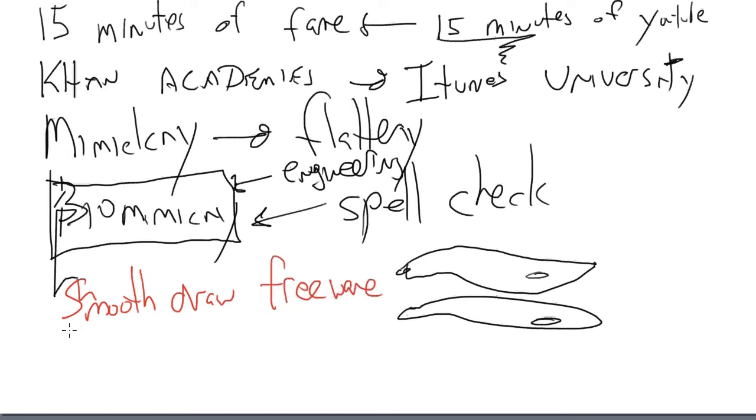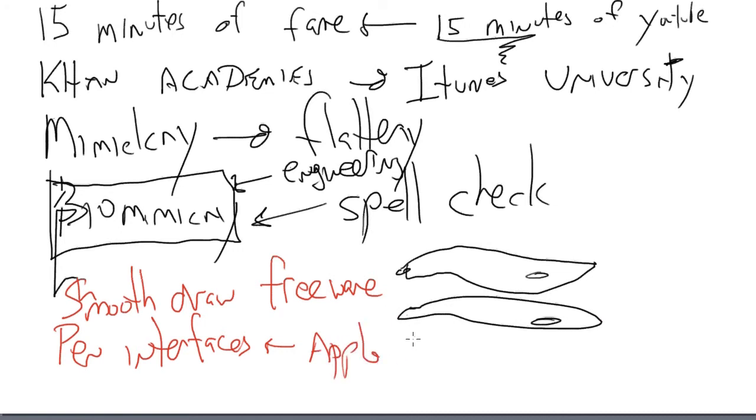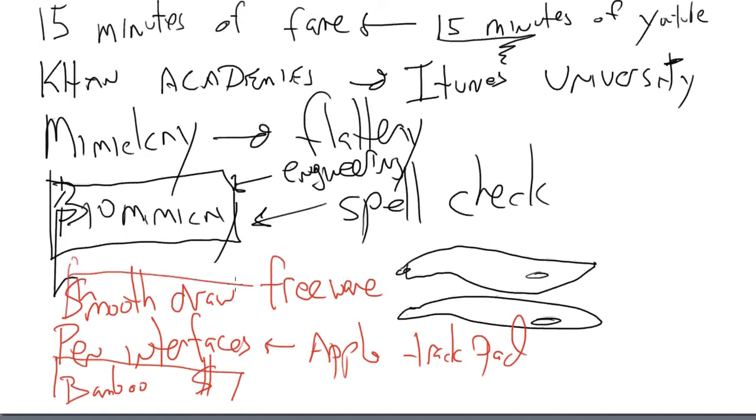I am using a bamboo, but I'm going to point out that pen interfaces are coming along, especially in terms of Apple's new trackpad. So I'm using something here called a bamboo, which does have some dollars attached to it. Alright, so why am I using the bamboo? Why am I using smoothdraw, even though there's other ones that are around?